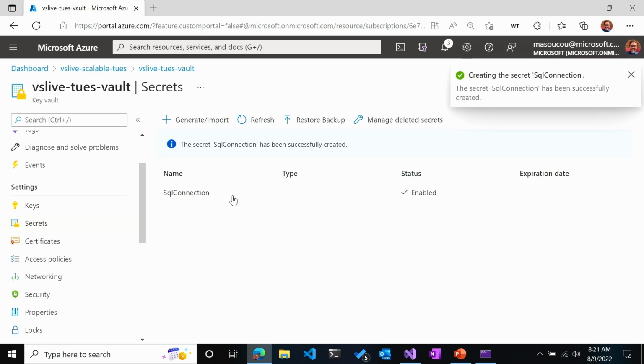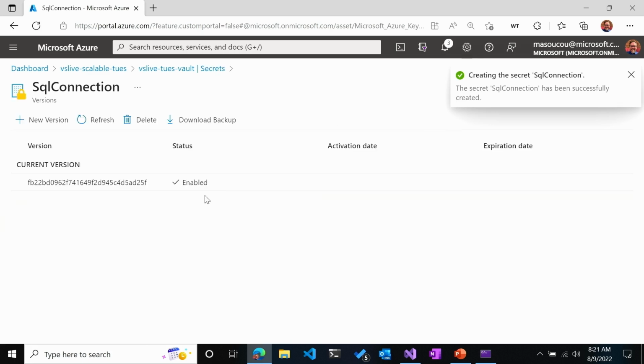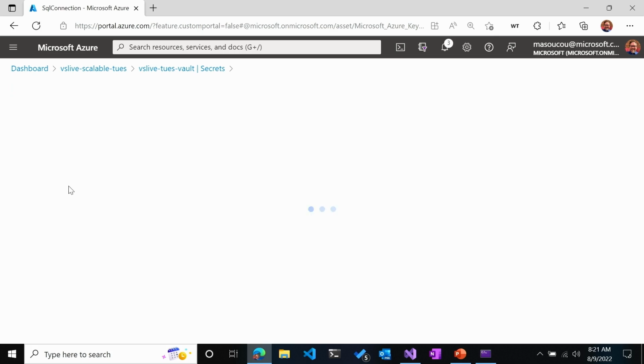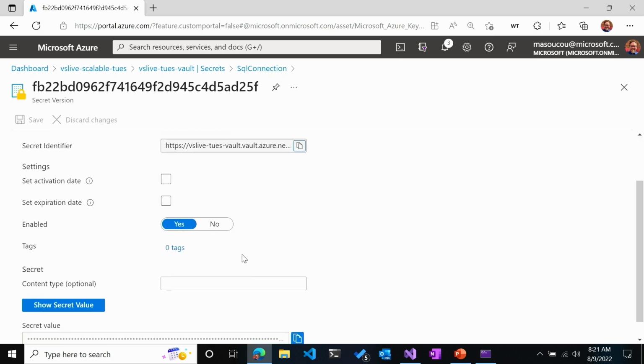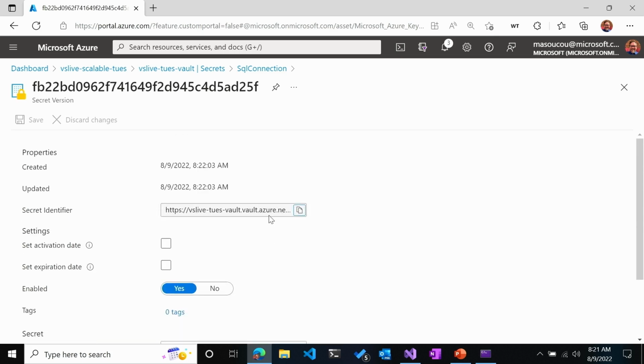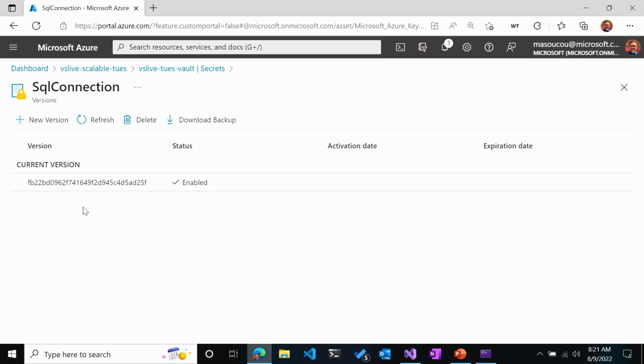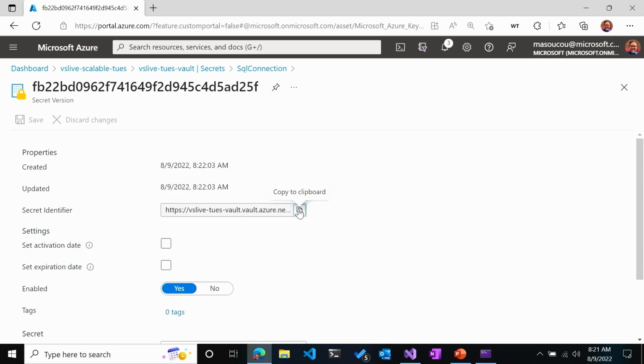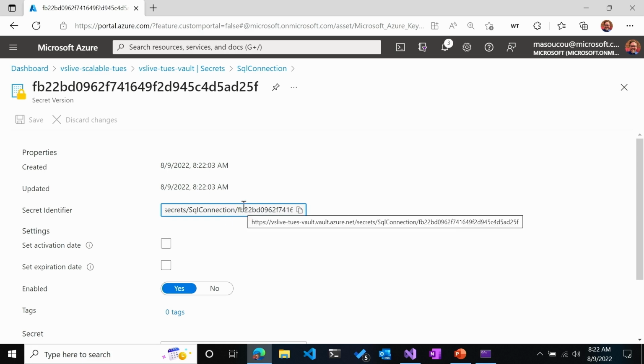And so what's nice about it, when it's here, it has the current version, and if I wanted to create a new version of it, I could disable this and then create a brand new version of it, and it'd be the same way to get at it, just by hitting new version here. And it should show me right here the secret identifier, this URL is all I'm going to be accessing it by, /secrets/SQL connection to get at it.